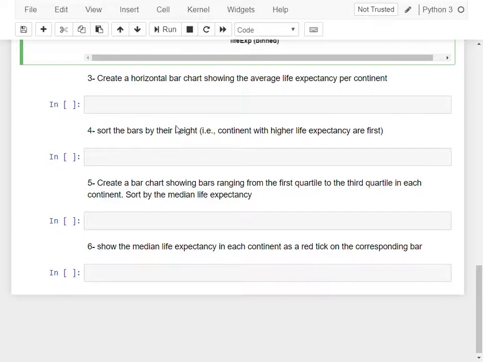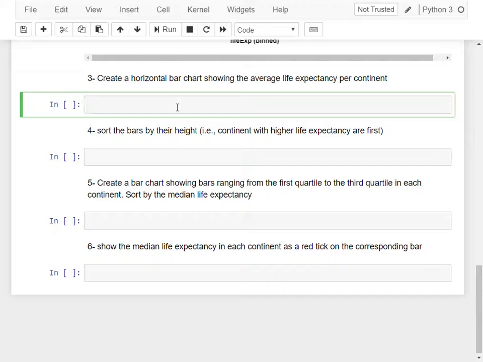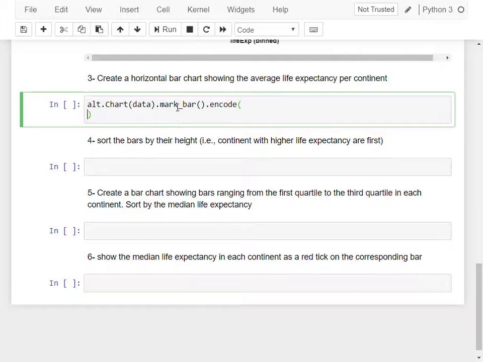Next, we are asked to create a horizontal bar chart showing the average life expectancy per continent. That's very similar to the chart we created in the beginning, except that instead of counting the number of observations, I need to create the height of the bar to be proportional to the average life expectancy. So I'm going to create a chart using the bar graphical mark, and I'm going to encode my X to be continent.